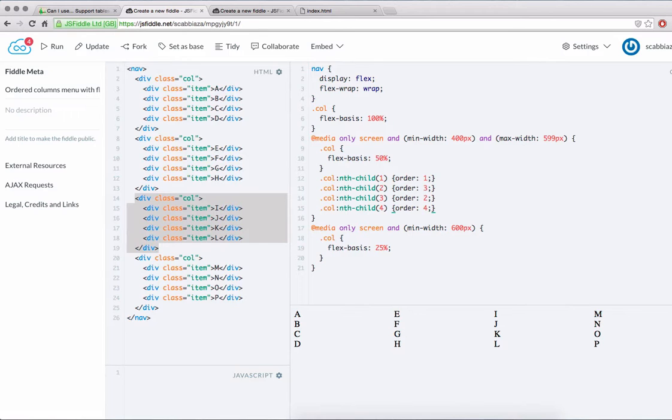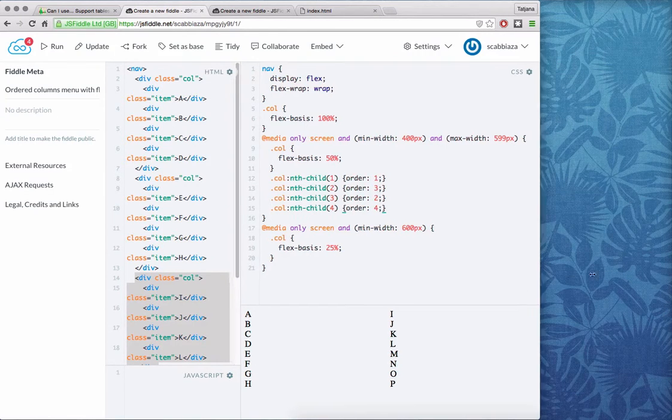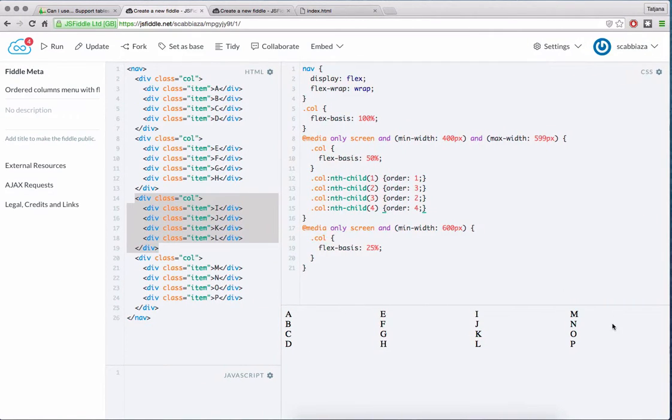Okay, 4 columns looks good. And now when we have 2 columns, it also looks good. So you can see A, B, C, D, E. Voila. Okay, actually this is what I wanted to show you.